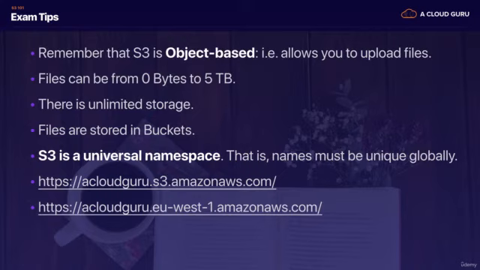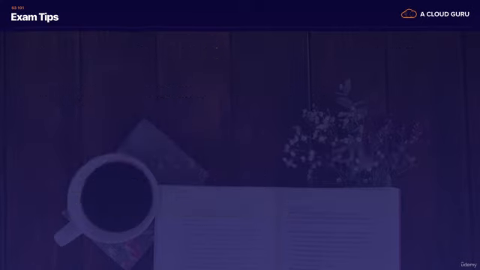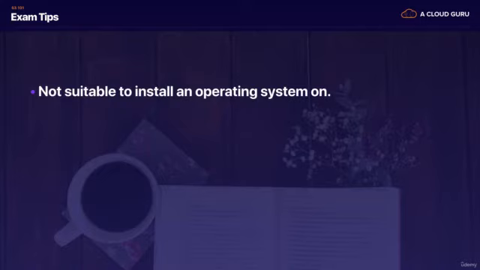Or if you create it in another region, it will have the region name in the subdomain. So it'll be acloudguru.eu-west-1, which is in Ireland, .amazonaws.com. Moving on, just remember that S3, because it is object-based, is not suitable to install an operating system or a database on. That's not that type of storage.